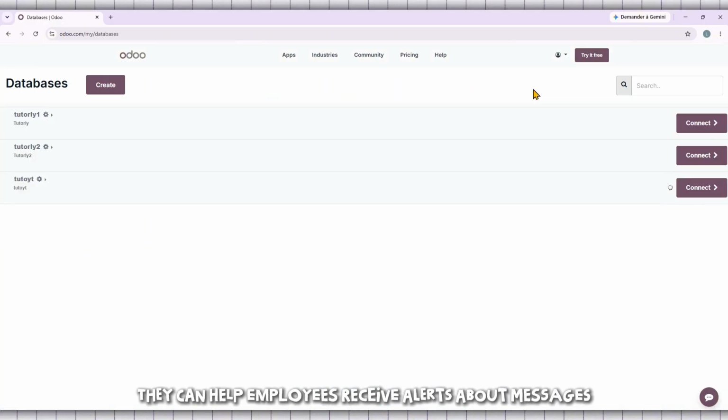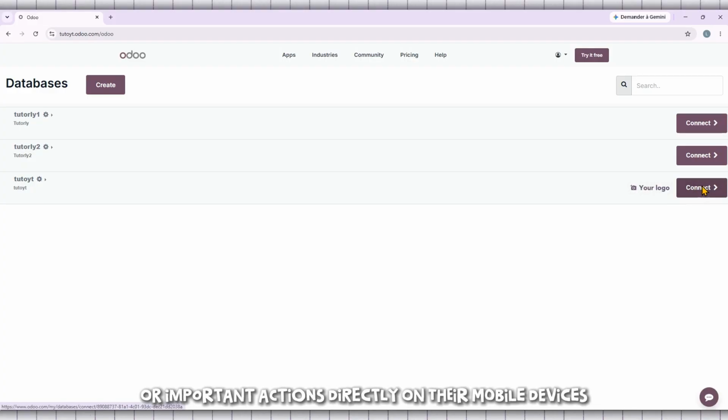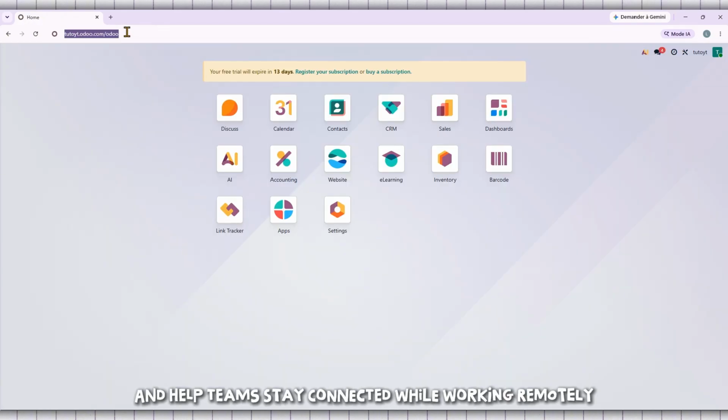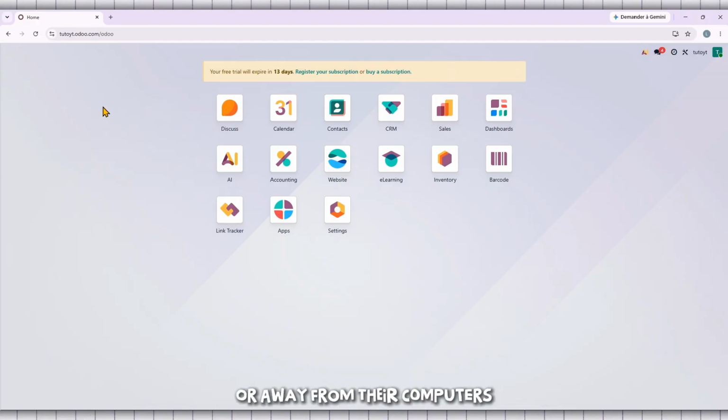For example, they can help employees receive alerts about messages, activities, updates, or important actions directly on their mobile devices. This can make communication faster and help teams stay connected while working remotely or away from their computers.